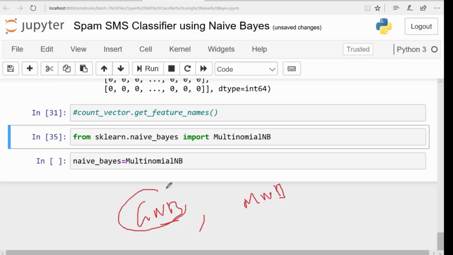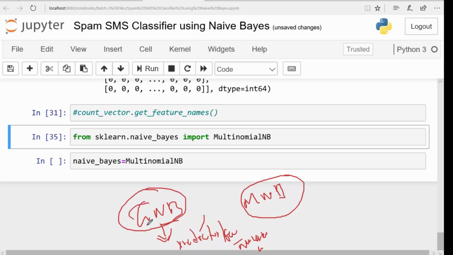When to use Gaussian naive Bayes and when to use multinomial naive Bayes? Anyone please tell me? Gaussian naive Bayes is generally used if the predictors, the features, are numerical data, continuous data, then you have to use Gaussian naive Bayes. If the numerical data is continuous data, then you have to use Gaussian naive Bayes.